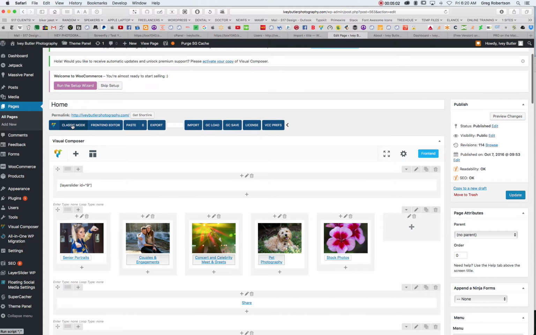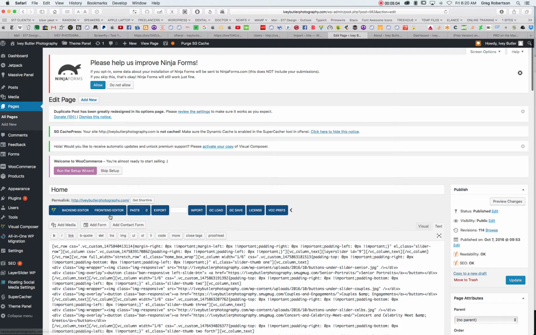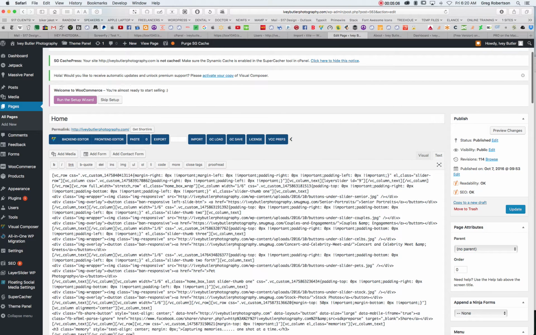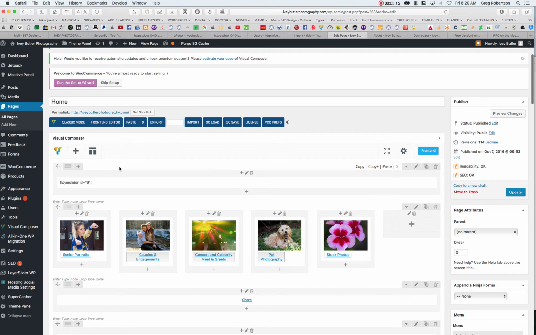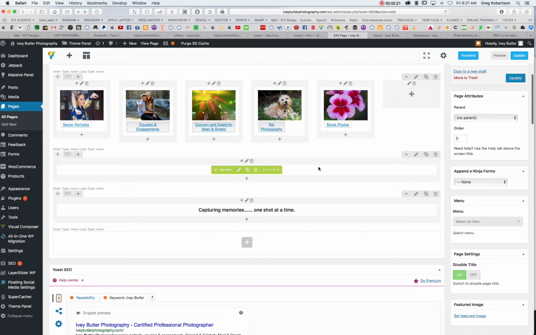Okay, if at any time one of these comes up looking like this, this is Visual Composer. All the pages are made with Visual Composer. You want to click on Backend Editor to get it back to these columns. Your home page is a little bit more complicated. Up top, we got the layer slider. You're not going to concern yourself with that.